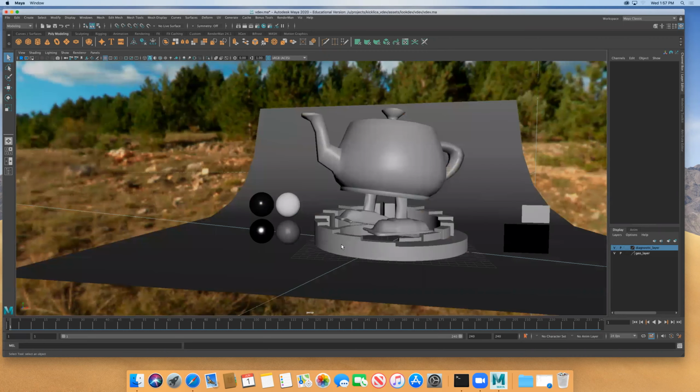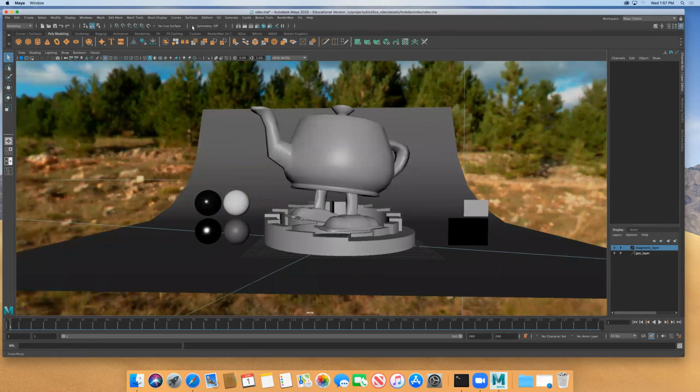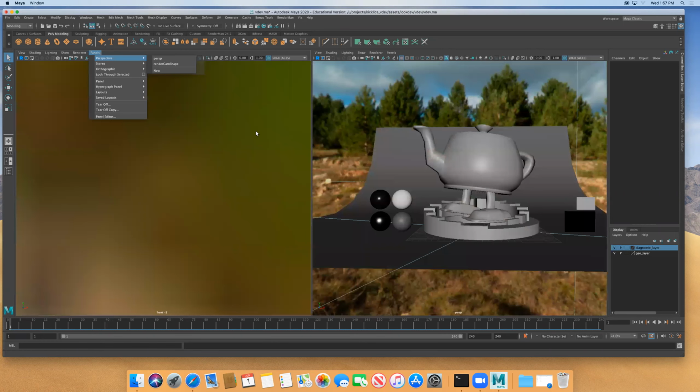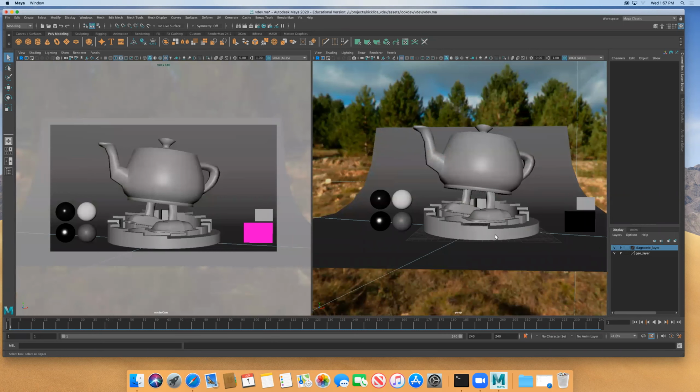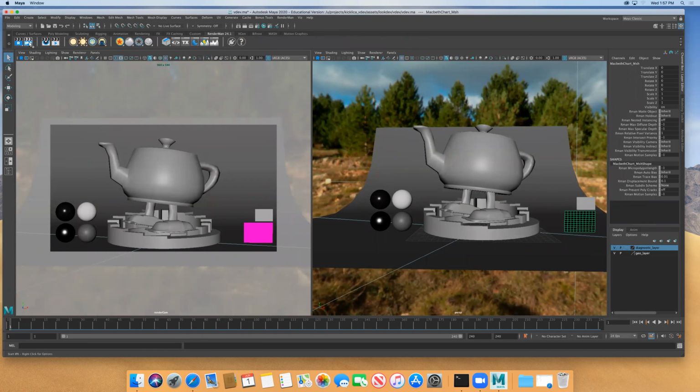Okay, so here's my setup. I'm going to do a 2-panel view and just switch this one to my render to show you guys what this looks like. Before I do anything else, I need to make sure that we can start a render and make sure this is actually working on this computer. So let's go ahead and render it.